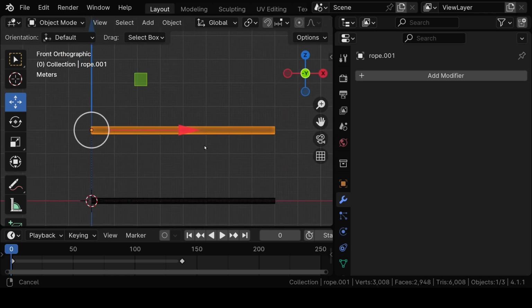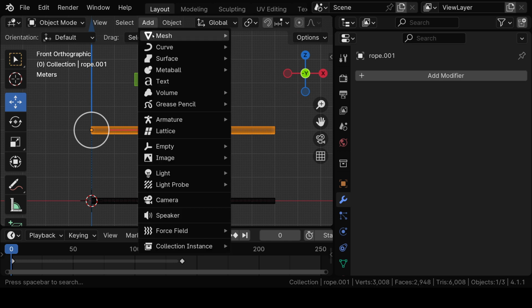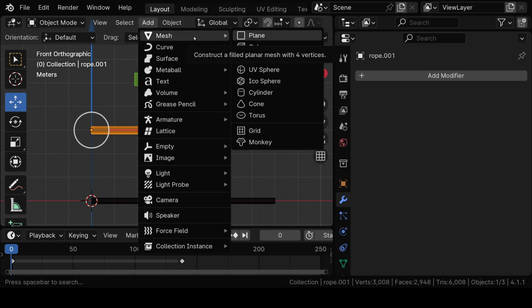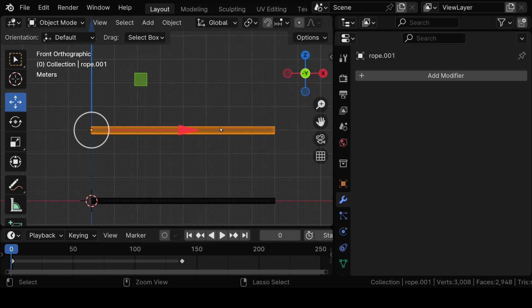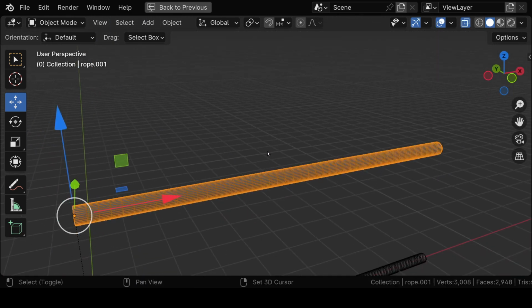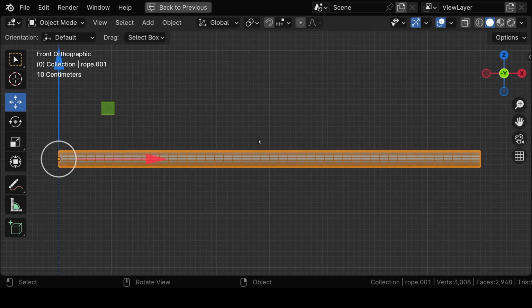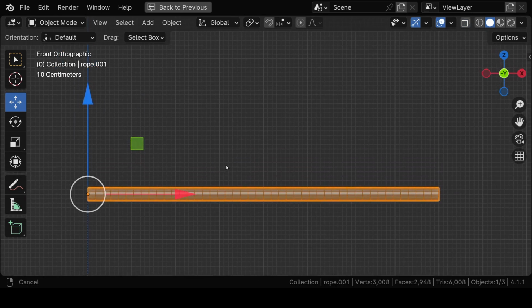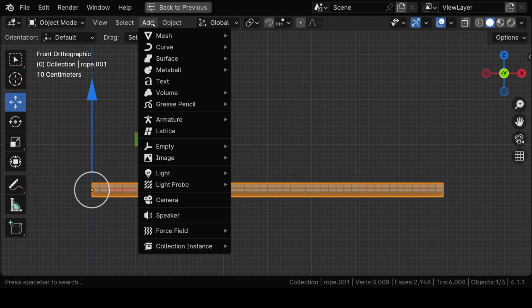But now I am going to add a lattice. I don't know whether I told you about this lattice. Ah, yeah, we saw that. Okay, anyway, I'll show you. This lattice can be used for modeling as well as animation. That is where it's very useful.